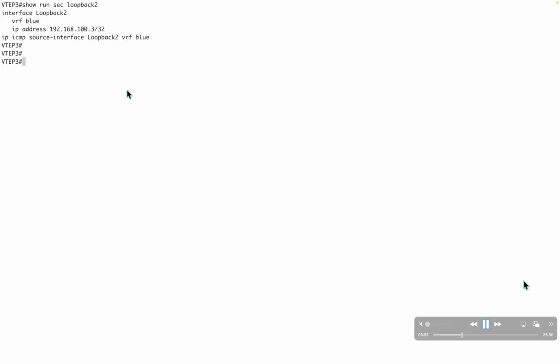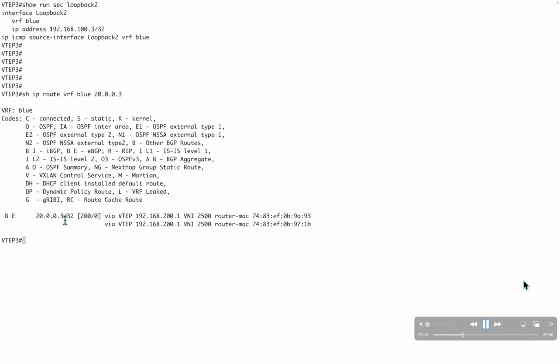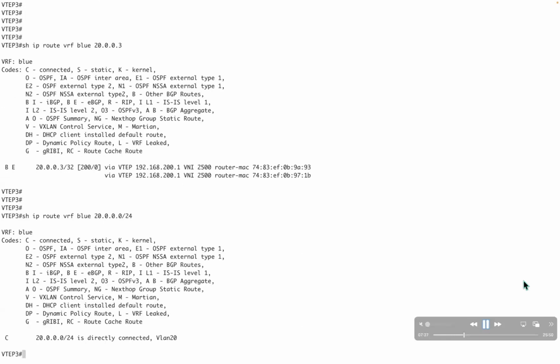Okay, so in VTEP 3, to see the route to host 3, we're going to run a show ip route in VRF Blue. VRF Blue is our overlay for the 20003 host 3 subnet. Okay, so here we see a /32 route. And this is important because if I ran a show ip route in VRF Blue for the 20000/24 VLAN 20 subnet, it would make me think that the routing is based directly on this connected subnet.